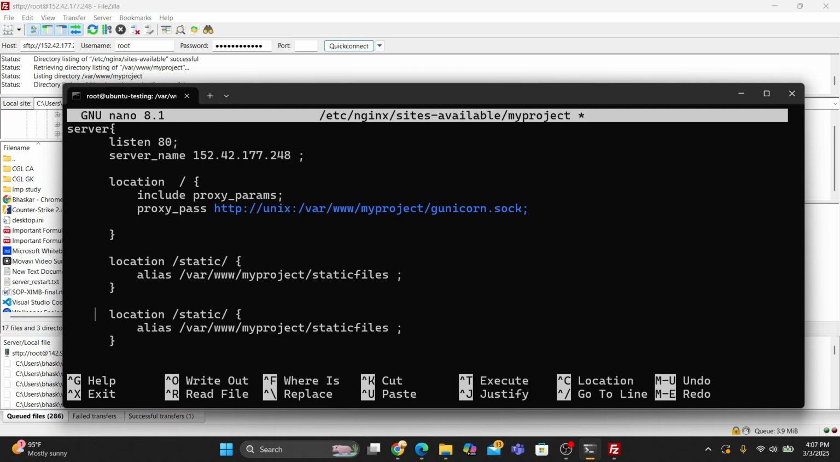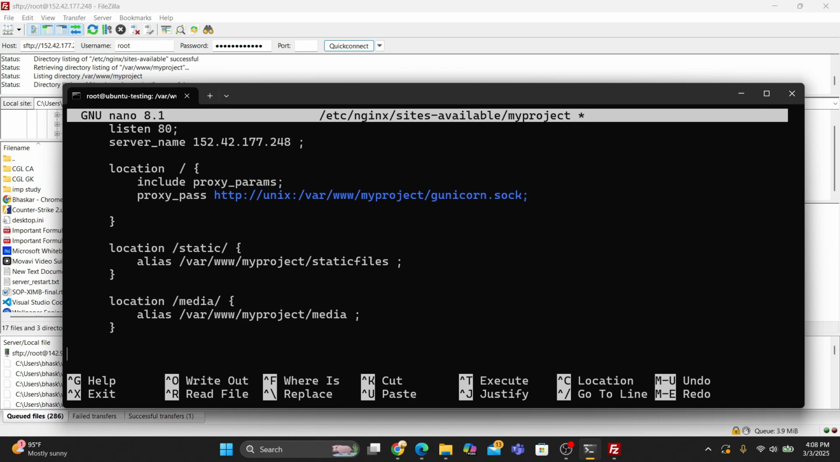Now the location for the media file, in the same way: media, var www my project, and now change static files to media, which I already did in the settings.py. This is the media file location, and this is the static file location. Now hit enter and then type the error log.